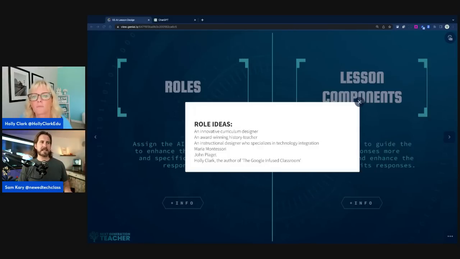So for role ideas, a lot of people might just put something like a teacher, but if you put keywords like an innovative curriculum designer or a multi-award winning teacher of the year, that actually directs the model to more specific instances of, or word associations with, those particular descriptors. So you can use modifiers with roles, and you can also get the AI to play the role of somebody as long as there's enough information about that person prior to 2021 on the internet.